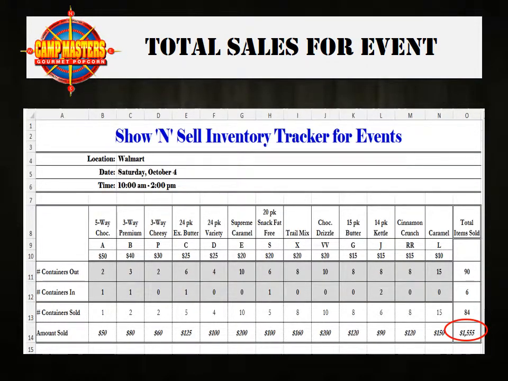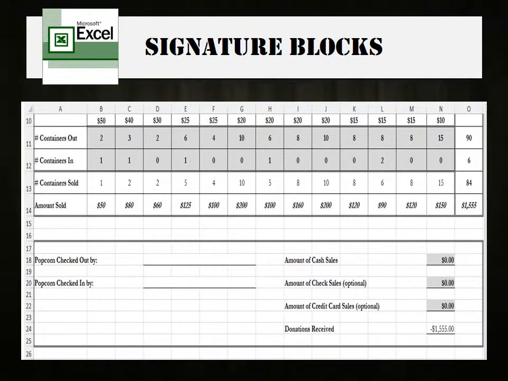Again, if you would like, you can input the dollar amount that appears in cell O14 in the appropriate show and sell worksheet in your unit's 2014 Scouts Popcorn Sales Tracking System. Be sure to print out a copy of these transactions for your records. Note that it's optional for the signature blocks to be used if a designated adult other than the unit kernel will be responsible for the product at the show and sell event.